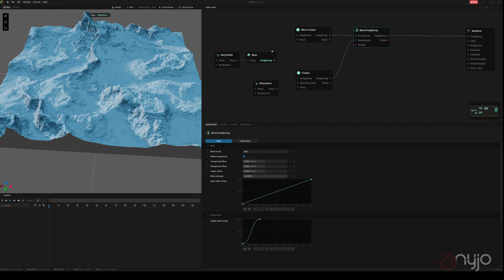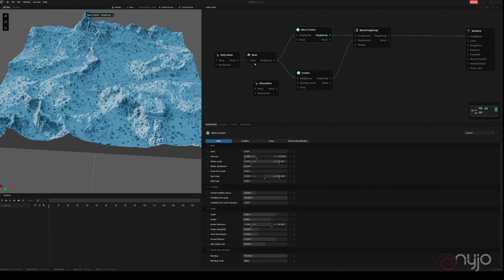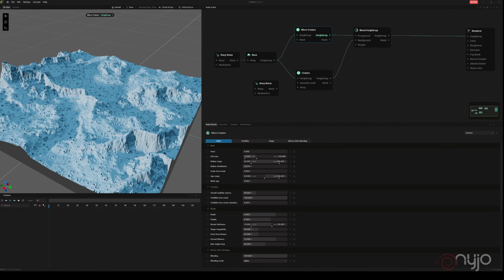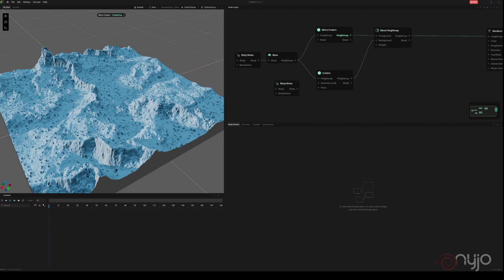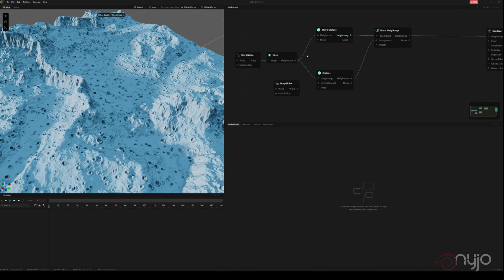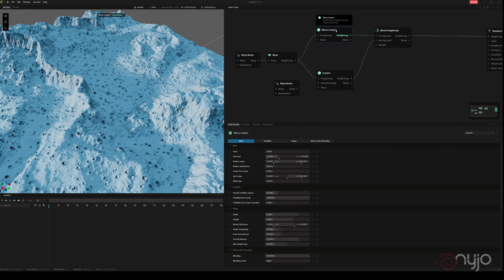We are going to use the basic terrain to control the micro craters and the craters. So, okay, as you can see now we have some small scale craters. Let's add a little bit more space. So the idea is to go and create some details using the first one, the micro craters.